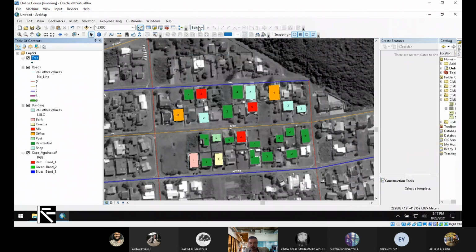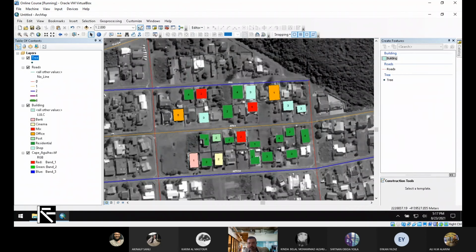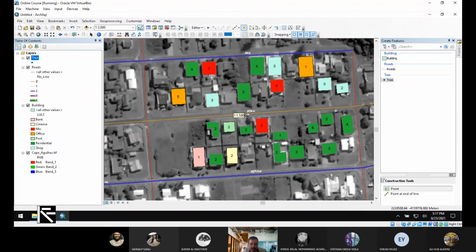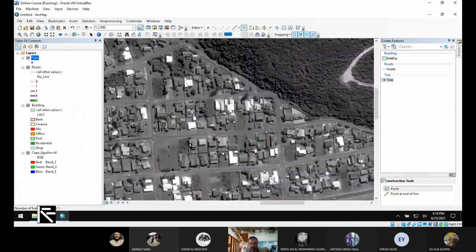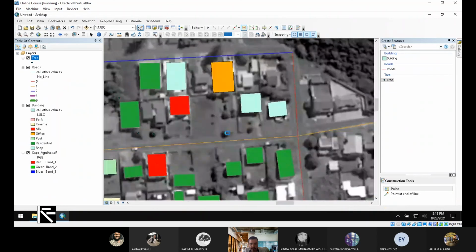Now I am going to choose a tree and start to draw my tree. A tree is a point, so it is easy. I just put a point on the place where we have a tree. Almost it is the quickest one. We just put a few of them and then try to classify.